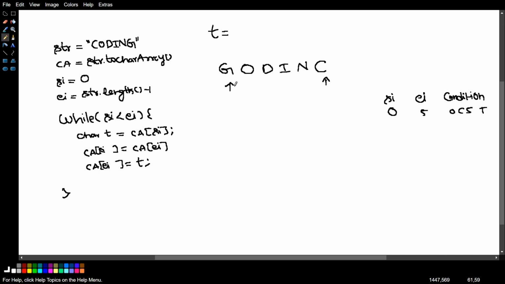Why? Because once the first iteration is done, we need to move this cursor, from G to here, and again the last cursor from C to N, like this. So for that we need to increment the start index and decrement the end index, to move the cursor from beginning towards the end and from end towards the beginning. This is one important point you need to remember, otherwise it will go into an infinite loop. Why? Because start index is always less than end index, 0 less than length minus 1, it will go into an infinite loop. So that's why you need to increment and decrement.